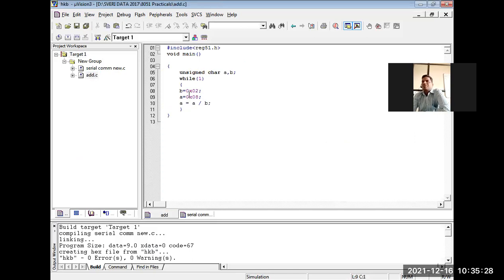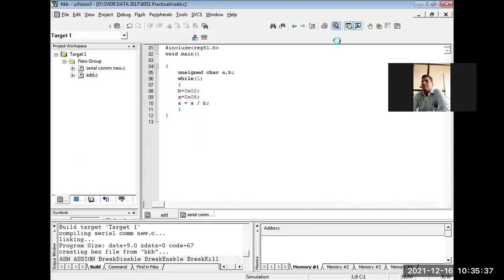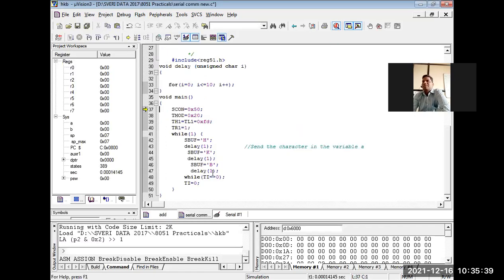I think you did not understand. So what was the error? A comma was missing here, that's what it's showing. So I'm dividing 8 by 2, which will directly give me the answer 4.